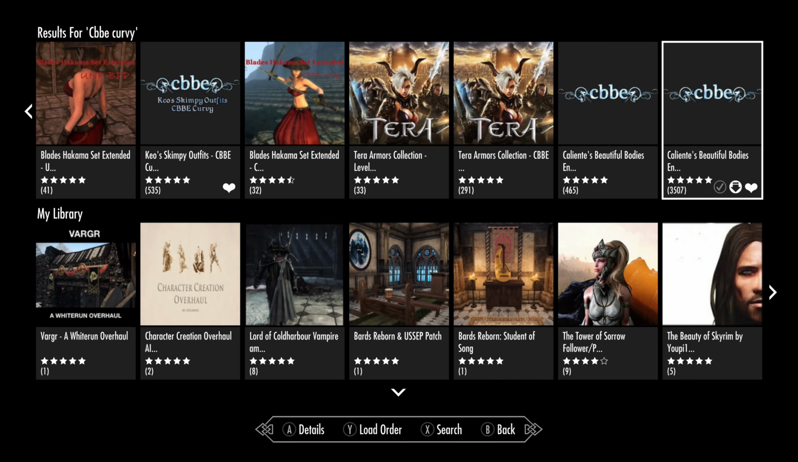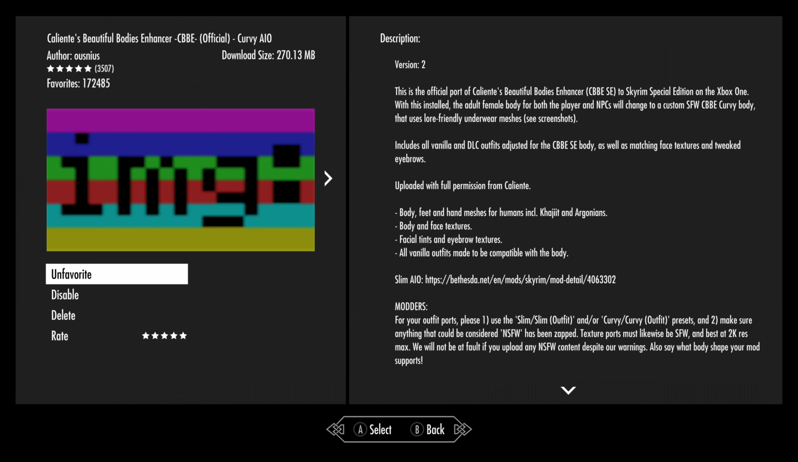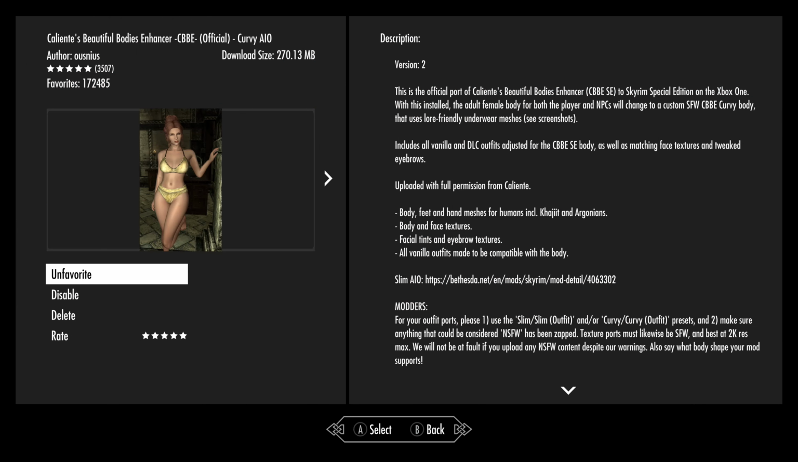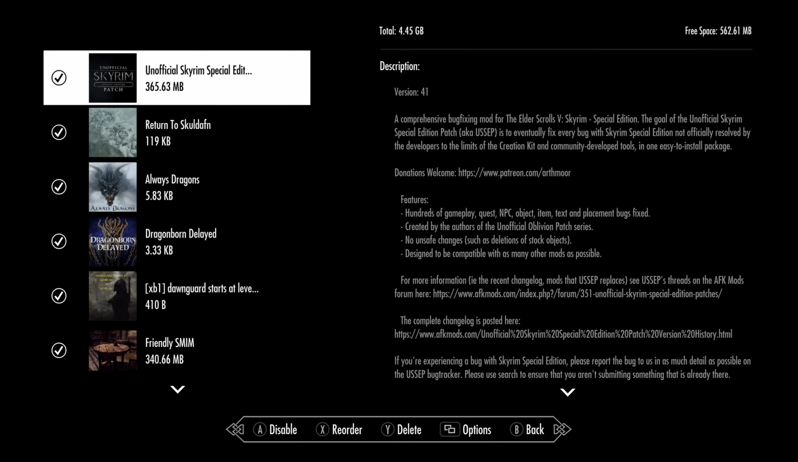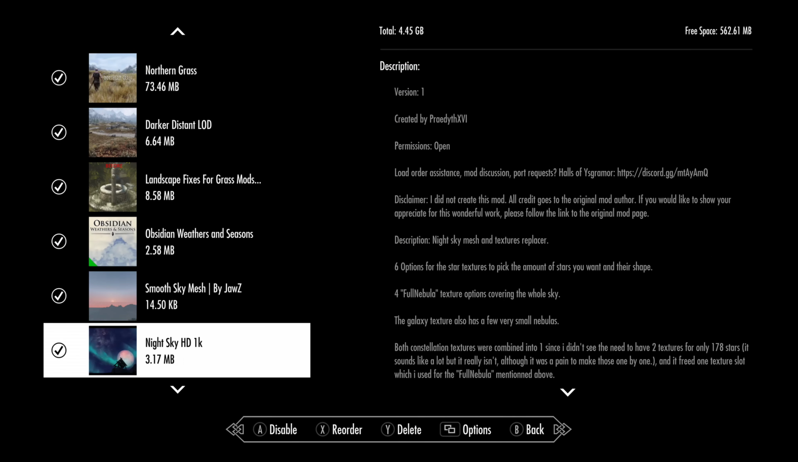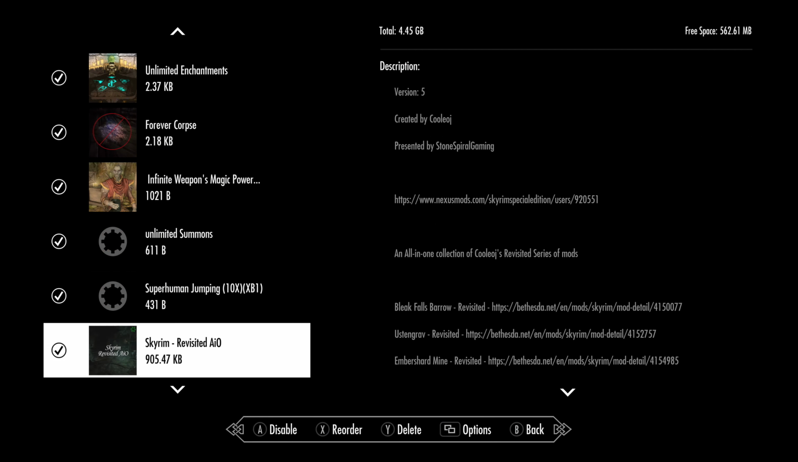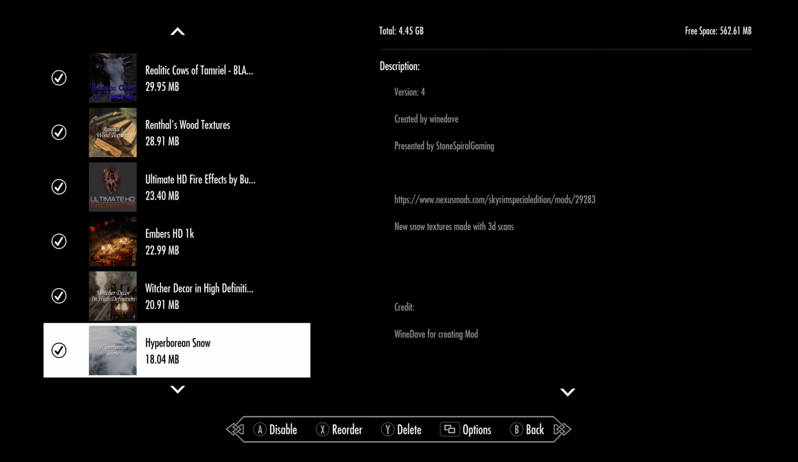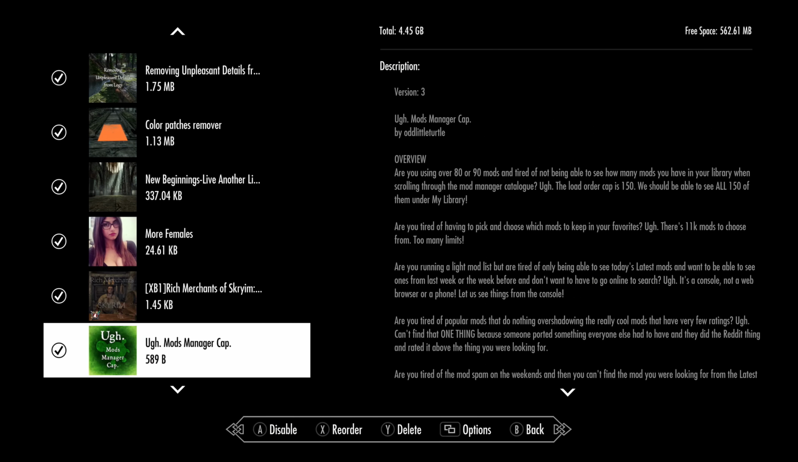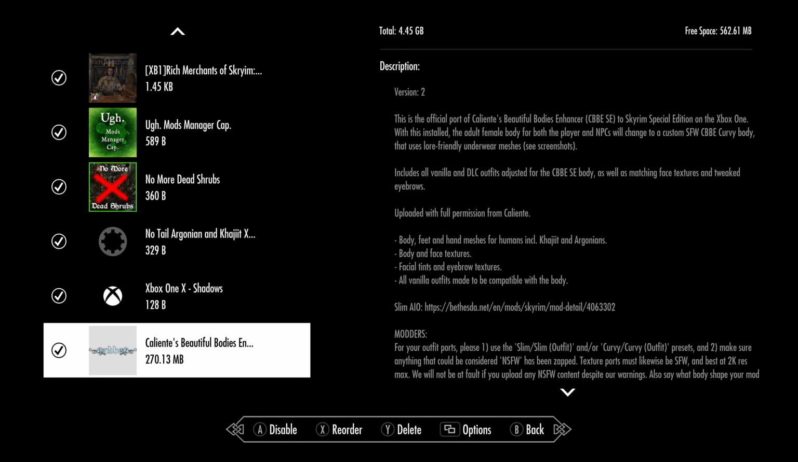And there are a lot more CBBE mods than there used to be. If you look at this here, it tells you it includes body, feet, hand, face. There's a lot of things included here. So, what we need to do now that we've downloaded it, remember it does affect your character and all NPCs, so we need to place this in our load order. So we're going to scroll down and grab it.